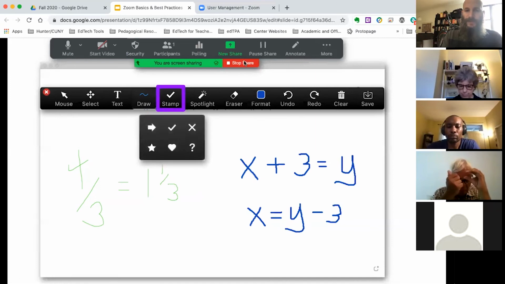There's stamp tools, and I will show you what the stamp tools look like. There's arrows that you can put there, check marks, X's, and you can change the colors of things as well, hearts.